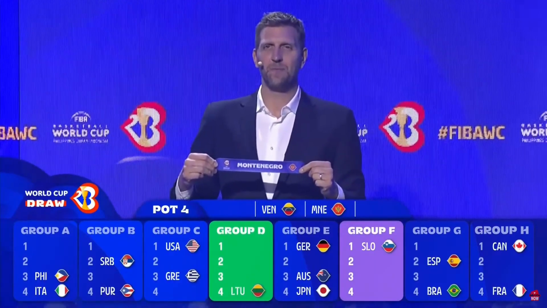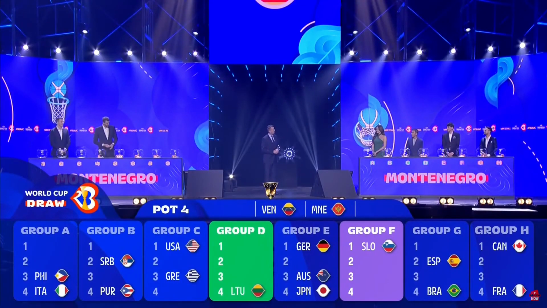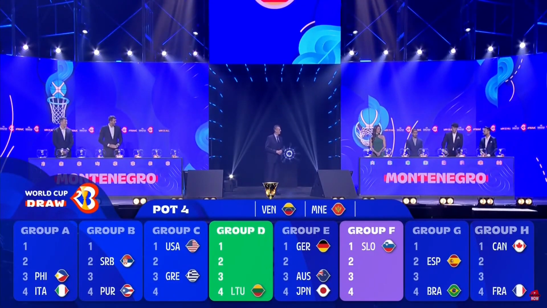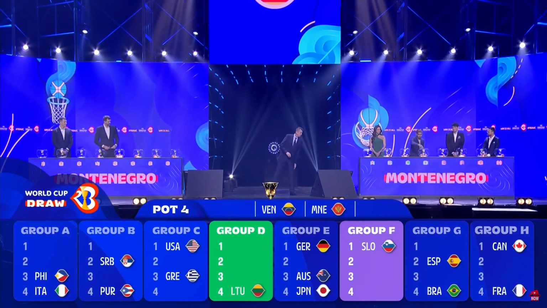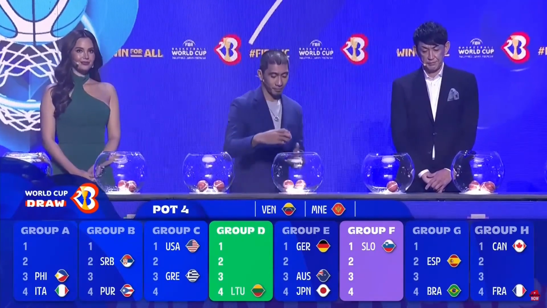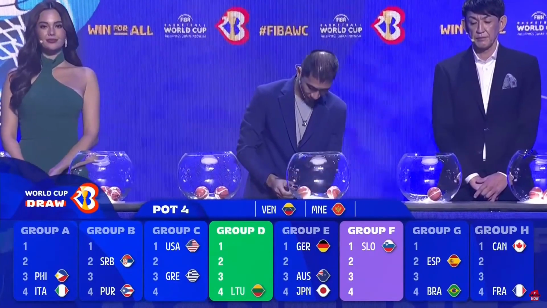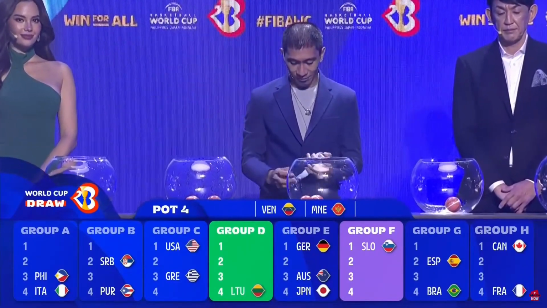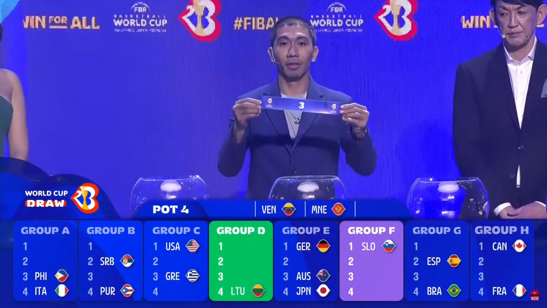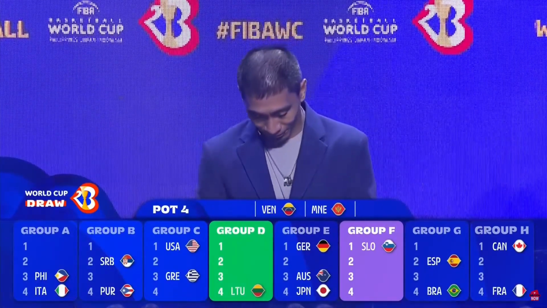Montenegro. Montenegro will play in Group D in Manila. After their debut in China four years ago, Montenegro has once again made it successfully through the European qualifiers. The number for Montenegro? Number 3. And finally, the last team from Pot 4.